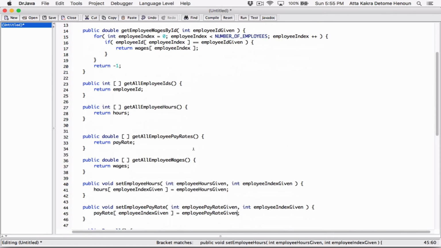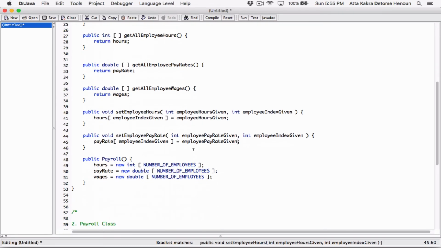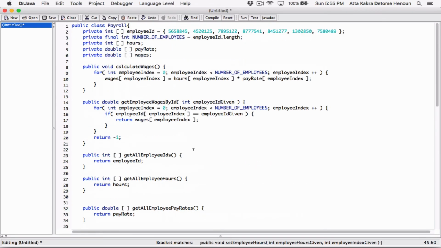I think we have everything we need. If we need anything else, we'll come back to it. But I think it looks good for now.